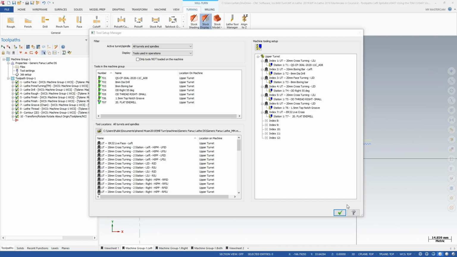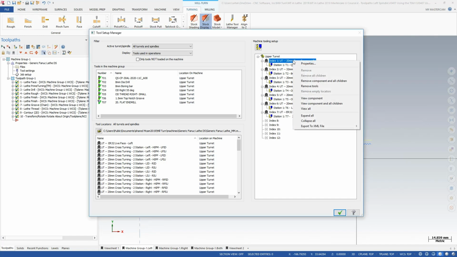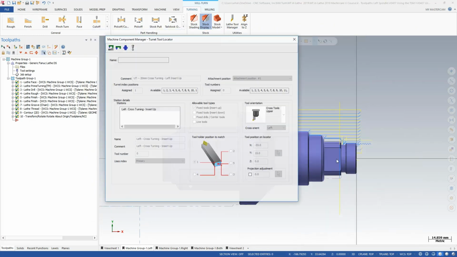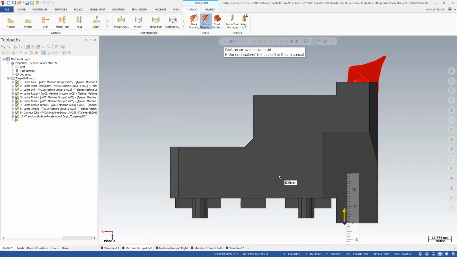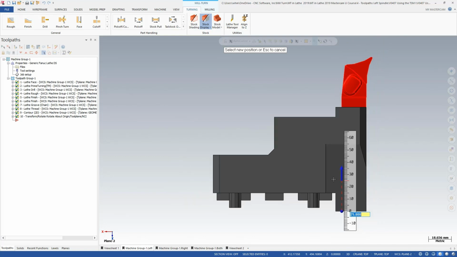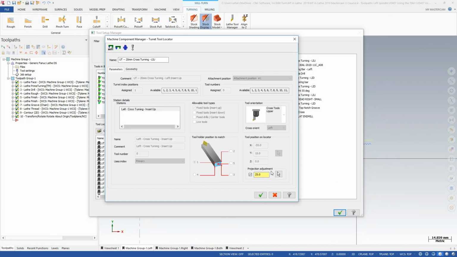To change the projection length of the prime turning tool, I'm going to right click on the properties of index number 1. And you can see in the bottom right hand corner, one of my options is projection adjustment, and I can put a number in there. I can also select this arrow, which will bring me to the assembly. I can pull it out, or I can put a number in it. I'm going to put 25 in there. That looks pretty good, so I'll accept that, and you can see that it fills in my projection adjustment amount.